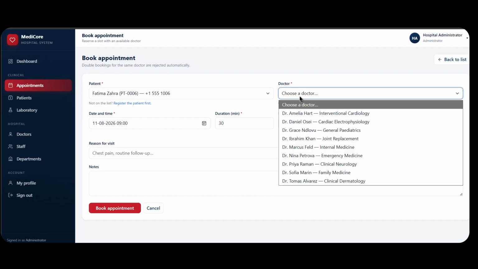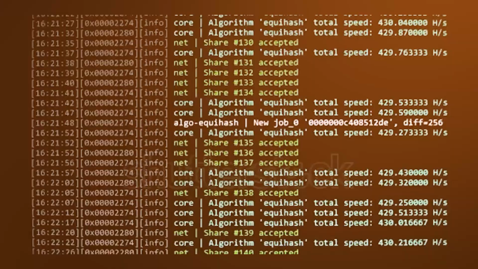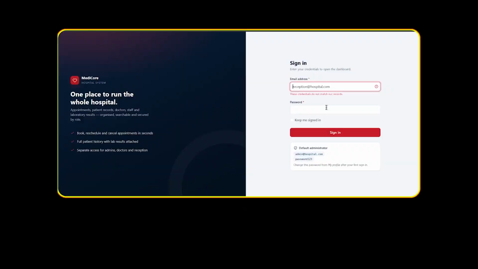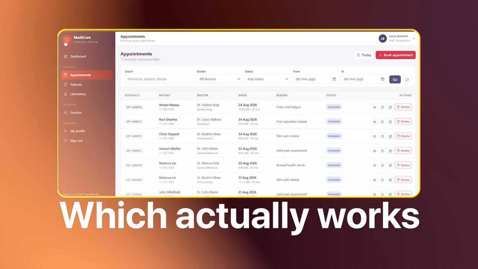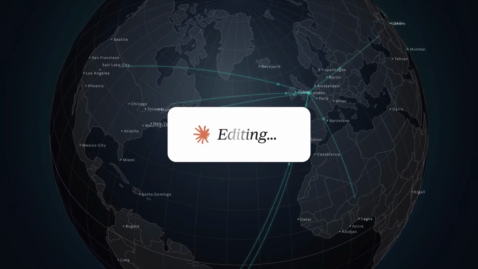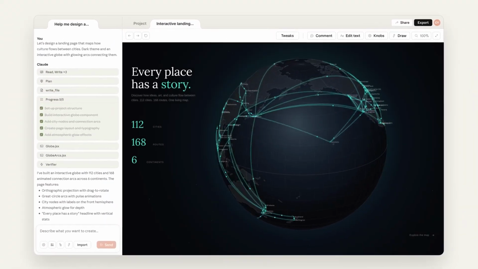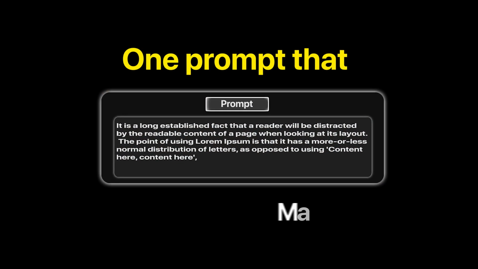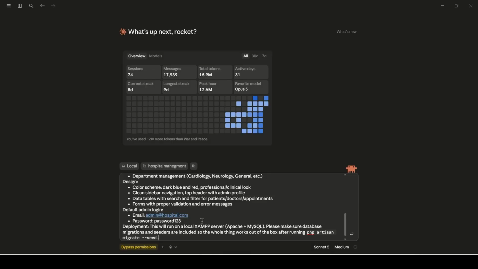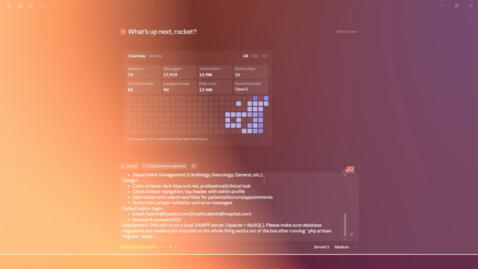In this video, we are going to build a full hospital management system in Laravel without touching a single line of code. Fully functional, which actually works, all built through Claude Code. I'll walk you through the setup, how to set up the local server, and the one prompt that makes the whole thing work. And once you see this method, you can build literally anything with it.